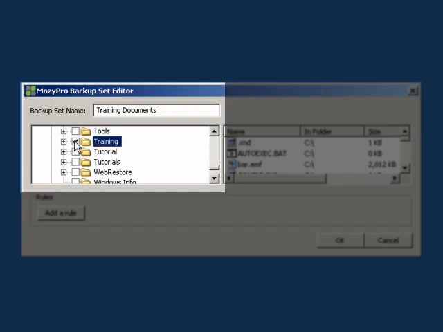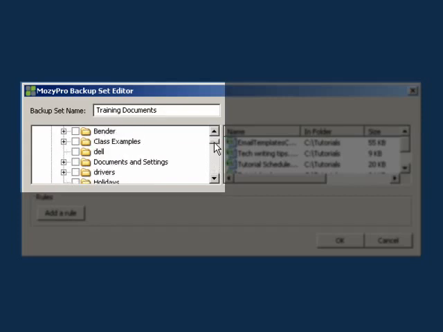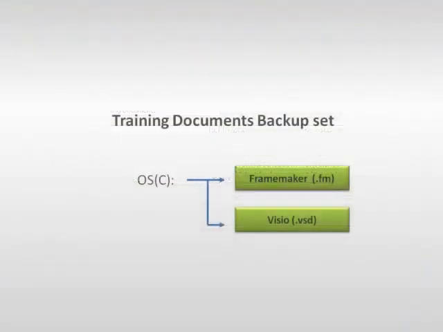If I select Training and Tutorials, a black tick is displayed on a white background, indicating that all folders under Training and Tutorials will be included. Scrolling back up, the C drive has a black check on a grey background. This indicates that the backup set will only look in some of the folders on this drive for files, that is, in the Training and Tutorials folder.